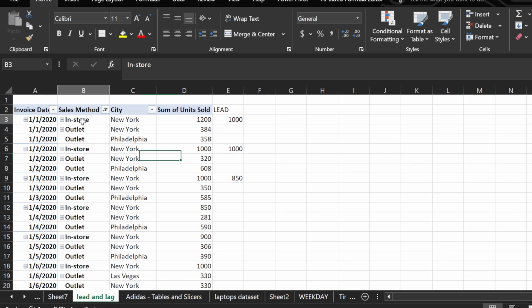But if you have to define by this and this, in that case also this actually works. Why? Because in-store New York 1/1/2020 is 1000. Which is the next in-store value? In-store New York, again 1000. In-store New York, that's 850. In-store New York, so on and so forth, right? So it's going to define that value in that fashion.